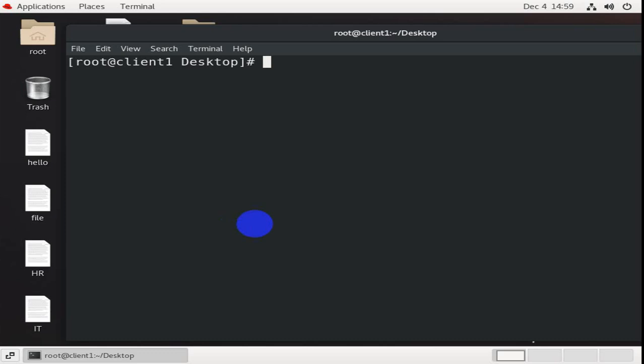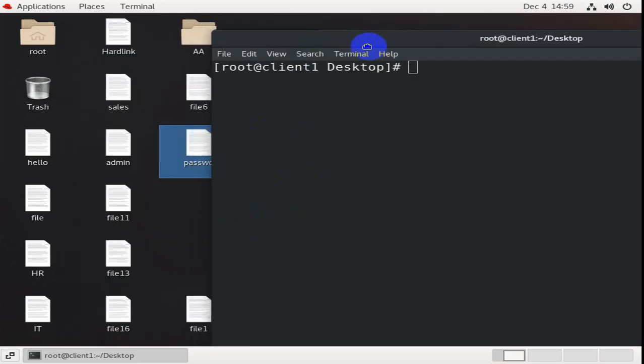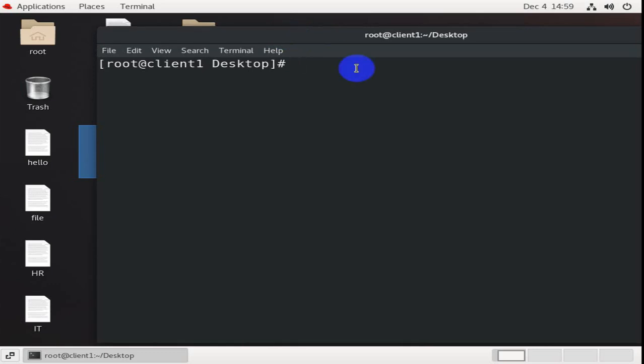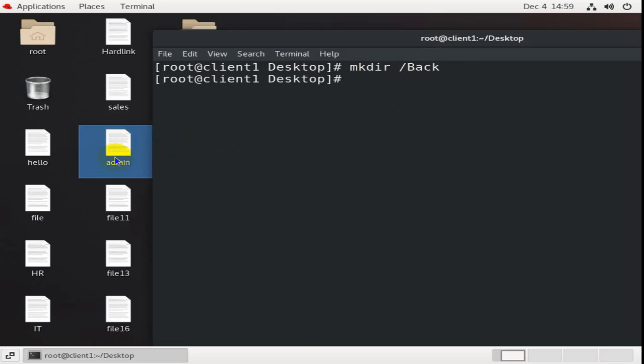I want to move this admin file from desktop to another directory in root. Now I am creating a directory with mkdir back in root. Now I am going to move this admin file to the back directory in root.